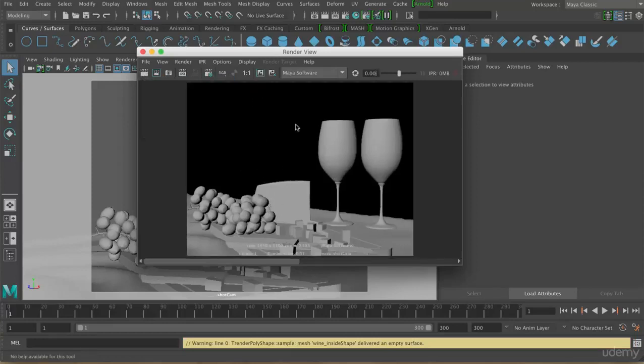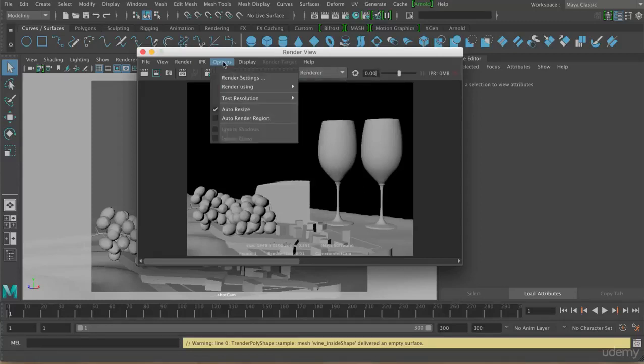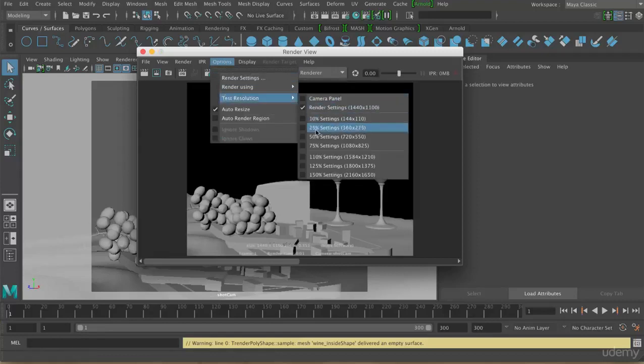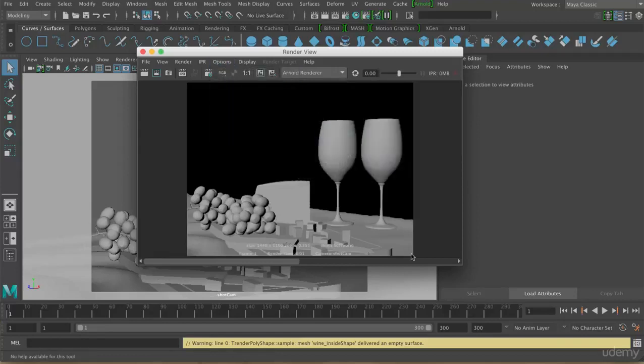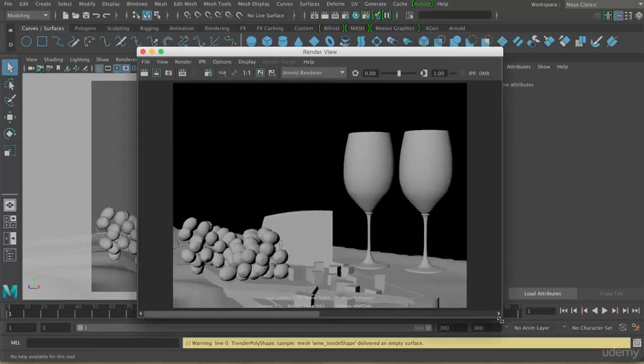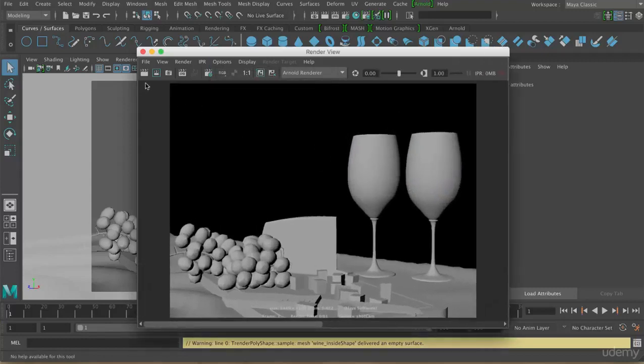And you can see that all of our models are showing up, and there's a default light and it's lighting up the scene. So that's not the case with Arnold, so let's just change this to Arnold. And then what we'll do is change the test resolution to 50% so that it's a little bit quicker to render. Make this a bit bigger, and I'll just give that a render.